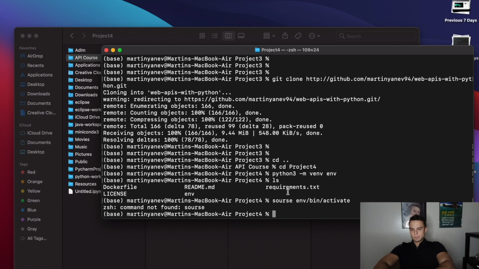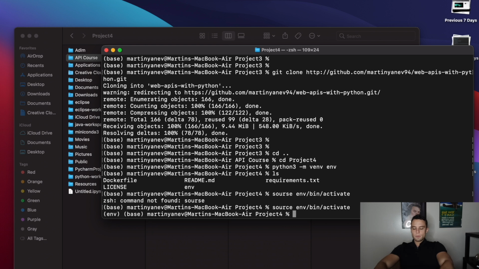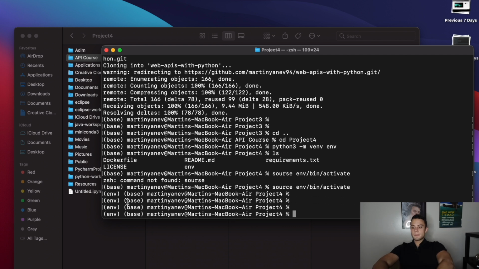Okay, let's run it. Actually, it didn't work out. Let's see what my mistake is. So source, yes, I misspelled source. So here is how it is. And now we're in our environment, as you can see, because we get the keyword env here.